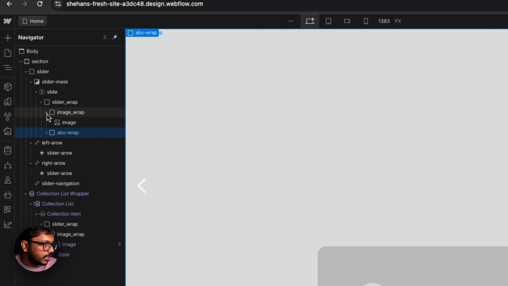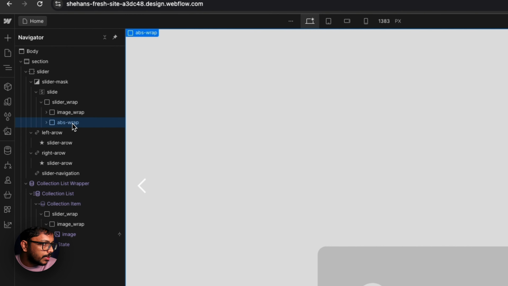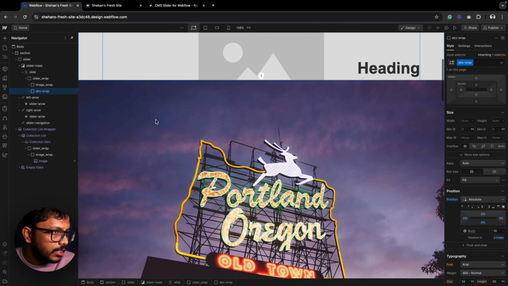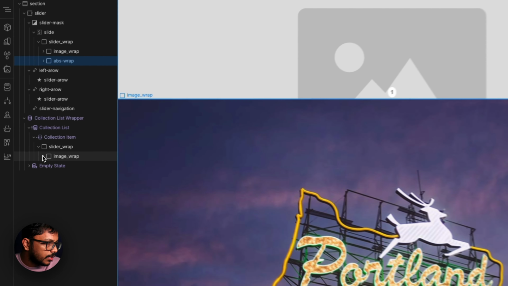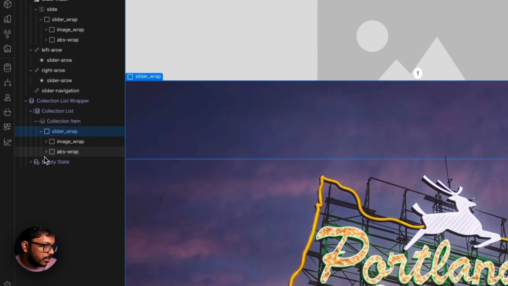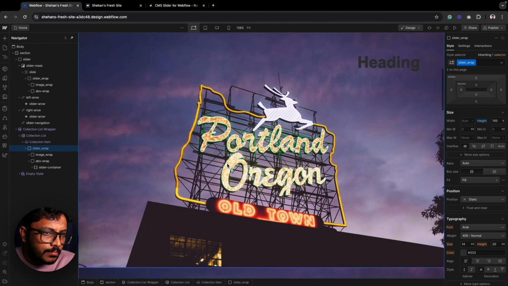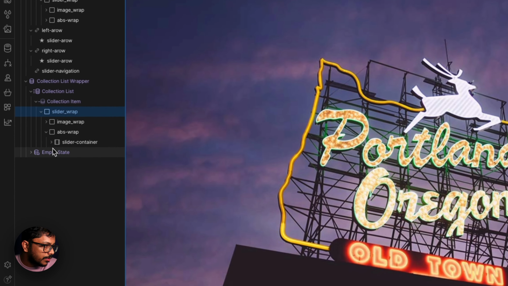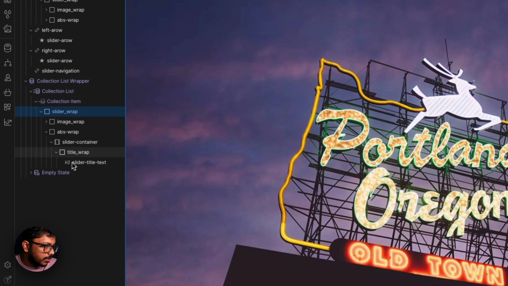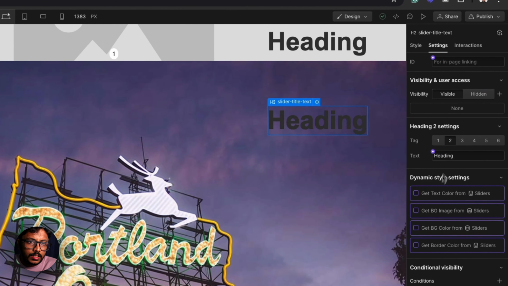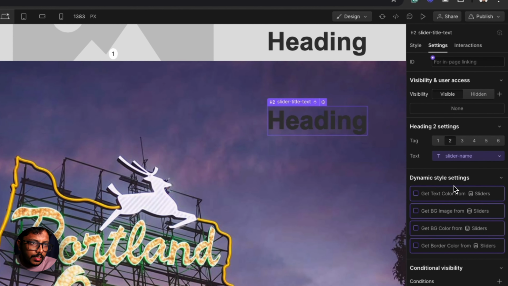Here inside the slider wrap, I newly created this abs wrap. I copy that using Command C or Control C, then go into the slider wrap and paste it here. Okay, now I select the slider title text. Then I move into the settings and put the slider name here.